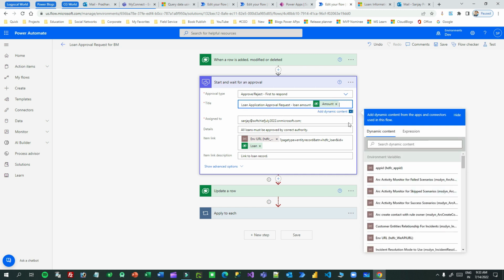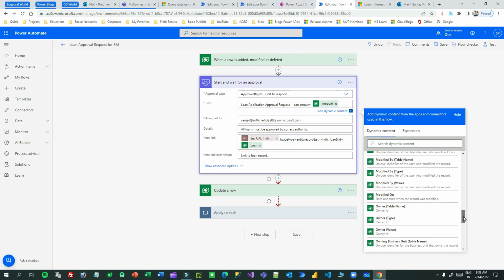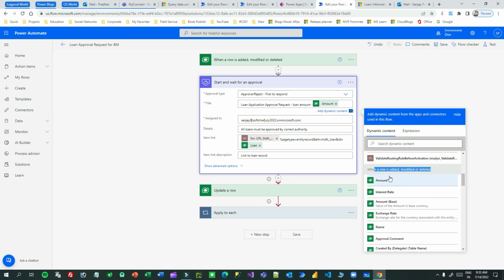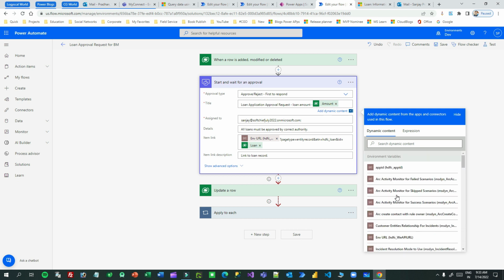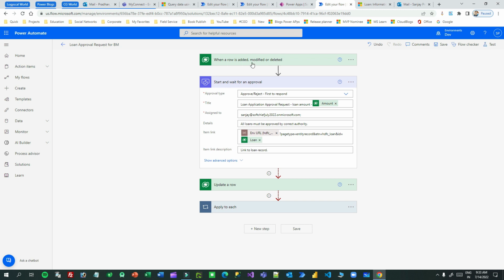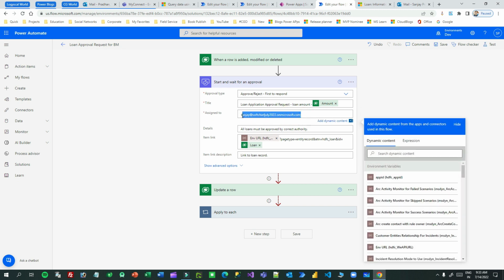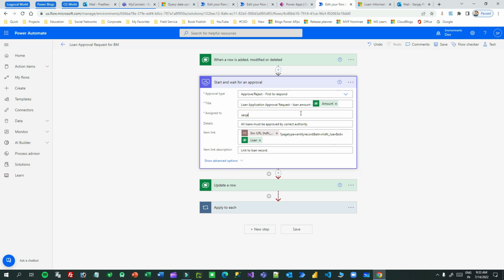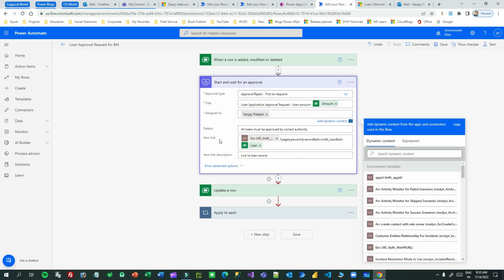So how can you get this dynamic content that is part of your trigger items? You can see here, this is the trigger item when a row is added or modified, and all the items here are part of loan record, because loan record creation triggers this. So you will get all the informations about that loan record here in this step. So you can use this, then assign to, you can provide the email ID, or you can directly type the name, so that if you directly type the name, it will give you the drop down and you can choose, right?